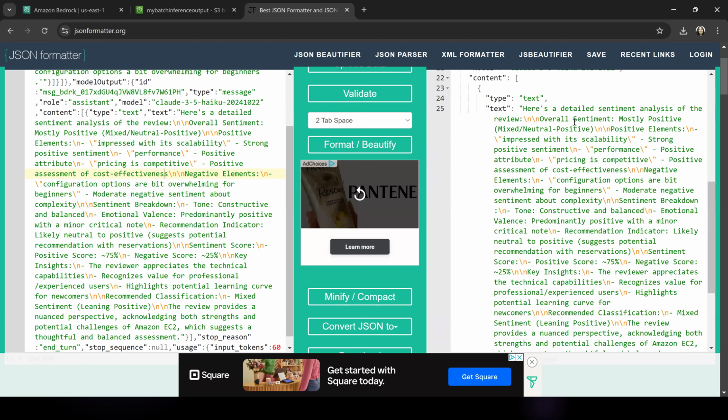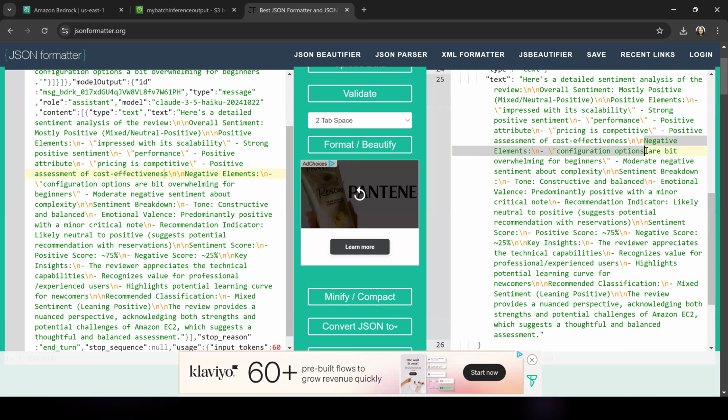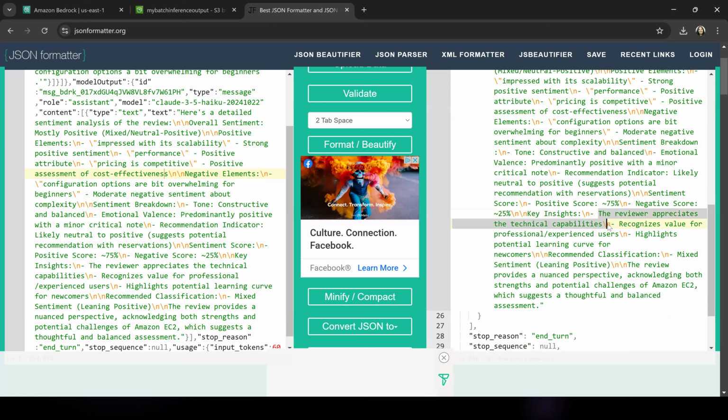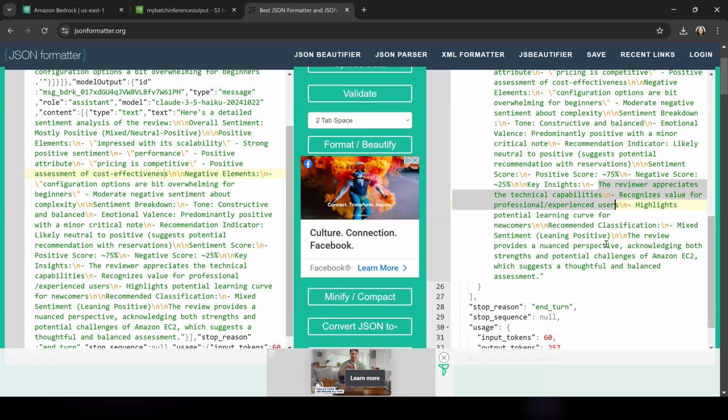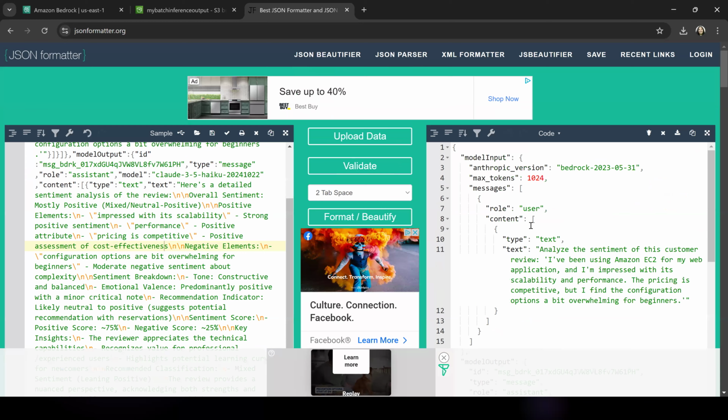So the detailed sentiment analysis is mostly positive, while also talking about some of the negative aspects. Then it's talking about the tone, constructive and balanced. And the key insight is that the reviewer appreciates the technical capabilities, recognizes the value, and basically it's a mixed sentiment leaning towards positive. So this is the output that we have got from our model, and this is for one of our records.